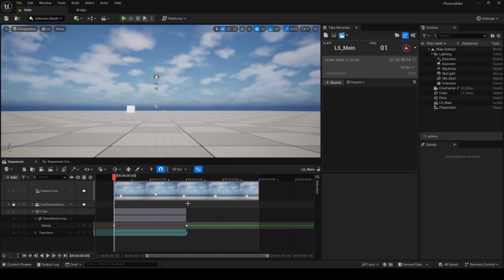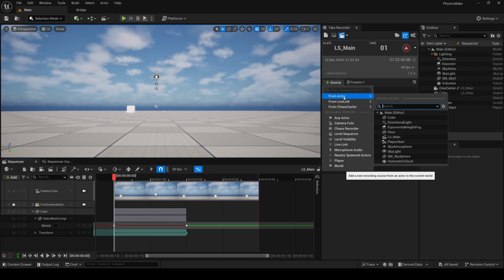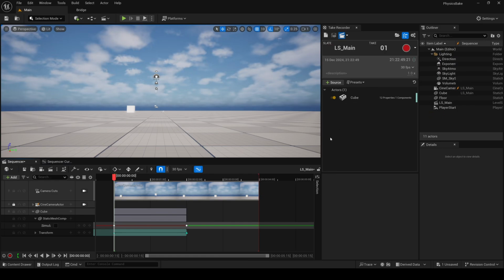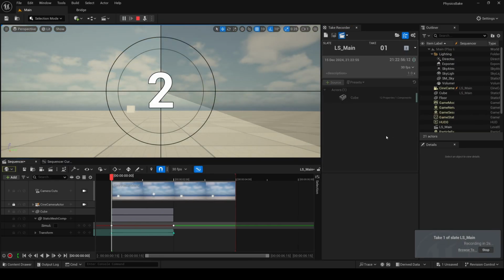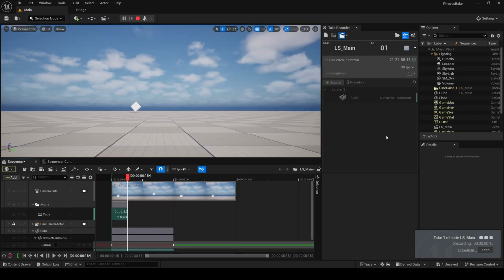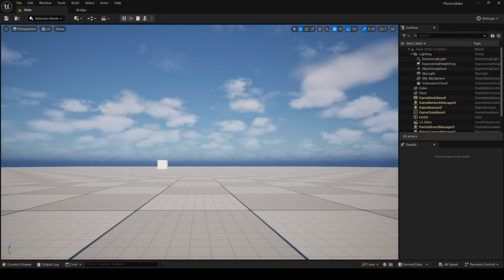Now we need to define the stuff we need to bake physics for. So from source, select the cube. Now you can start simulation and start recording. Once it stops, that's it. Now you can close the Take Recorder and open your sequence.